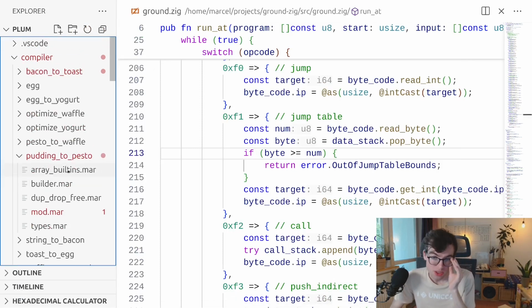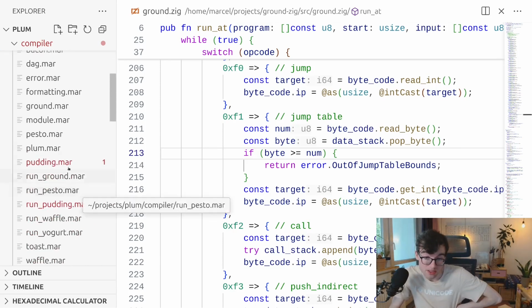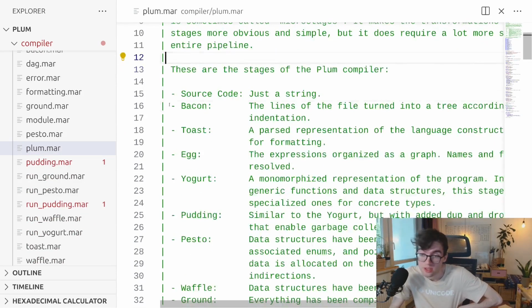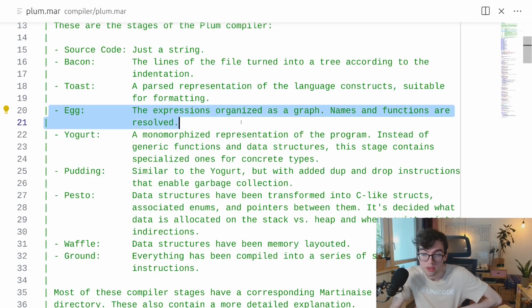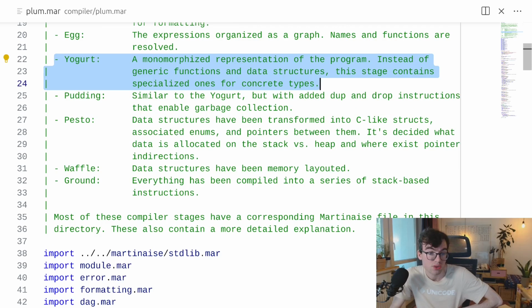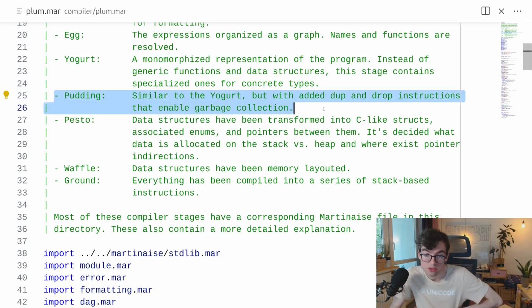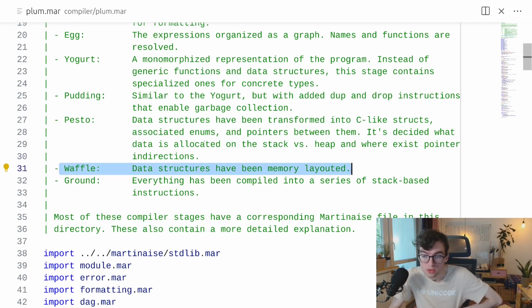So where in the compiler do we need to fix stuff? We have several compiler stages. Let's just go through that. Parsing, something that works. Then type checking, that should work as well. Monomorphizing functions for concrete types, sure. Adding dupe and drop instructions, sure. Deciding not on memory layouts, but where to put pointer indirections and stuff like that. That works. But then in here, the pesto to waffle. That's where things go wrong.